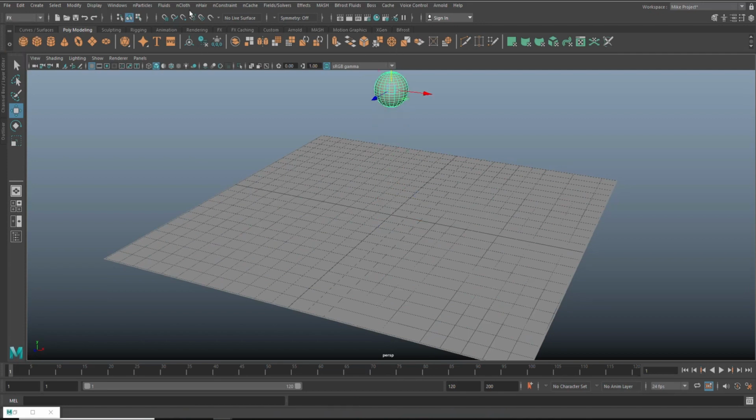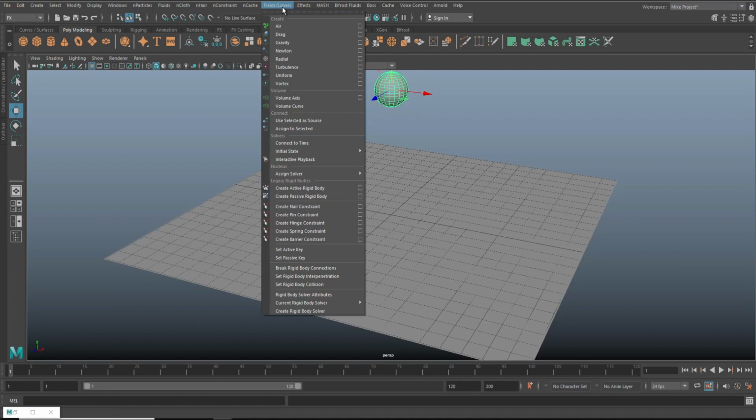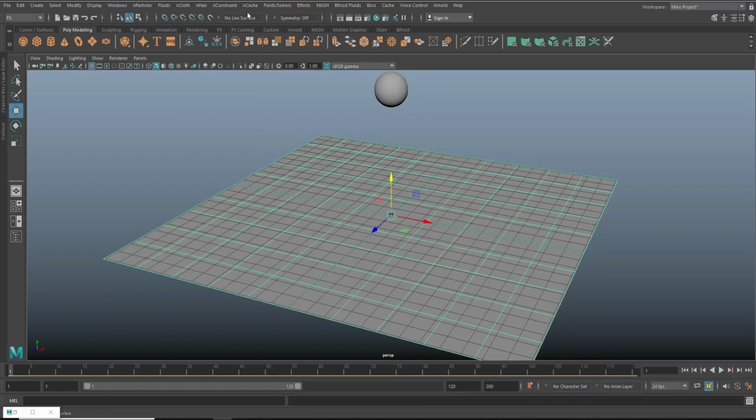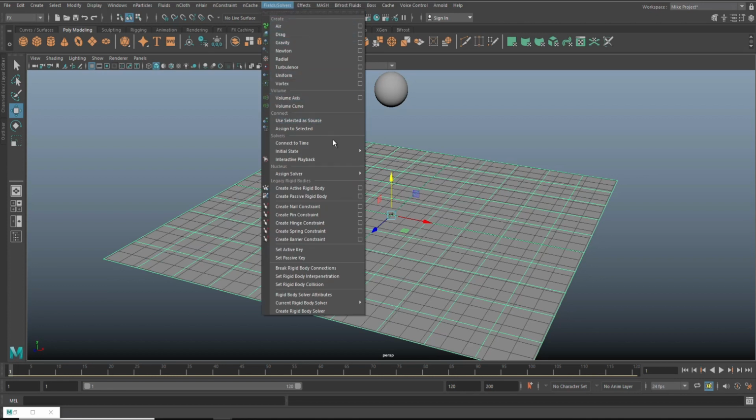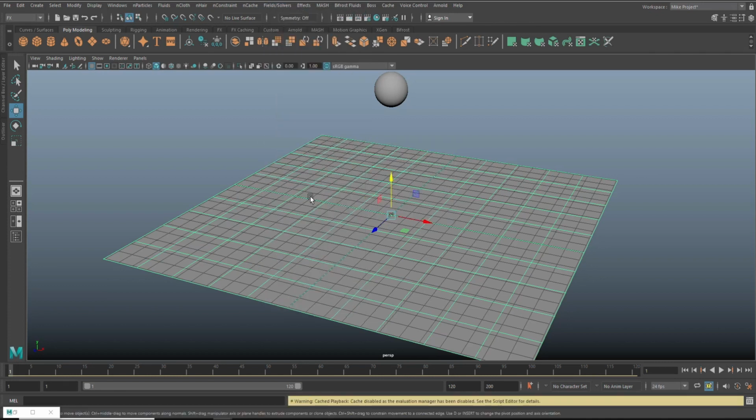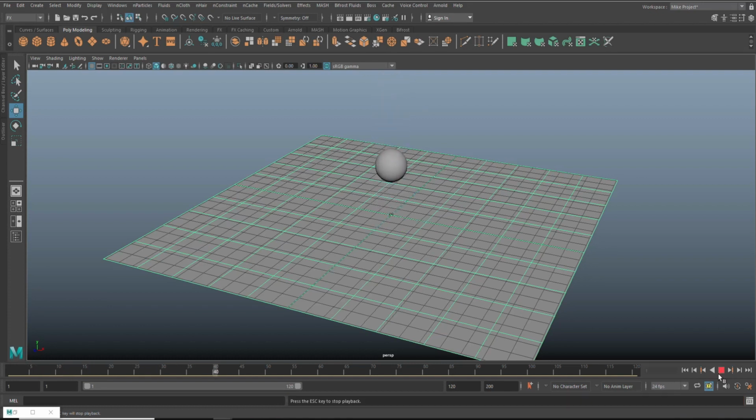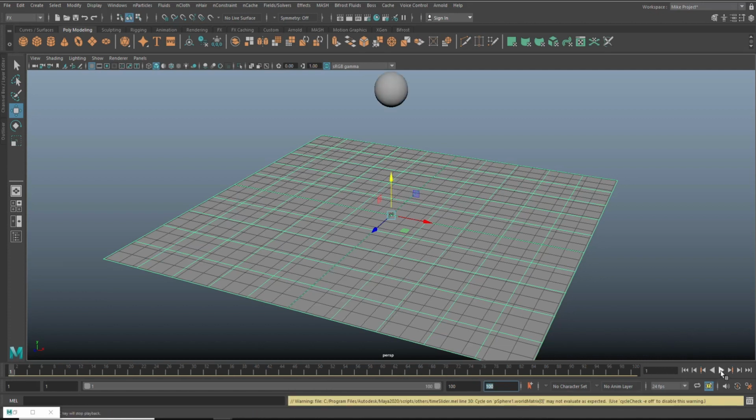We'll jump to our FX menu, go up to Fields and Solvers. I'm going to add gravity to the sphere, and I'm going to go into my ground plane and create a passive rigid body. Let's see what happens. There you go. Okay, now we don't need a lot of frames for this. I would say 100 should be more than enough, most likely. Jump to frame 1, hit play.